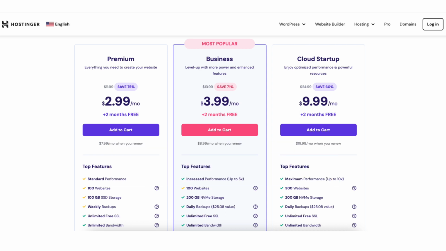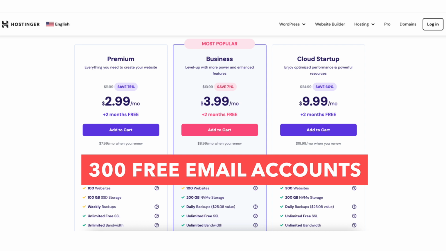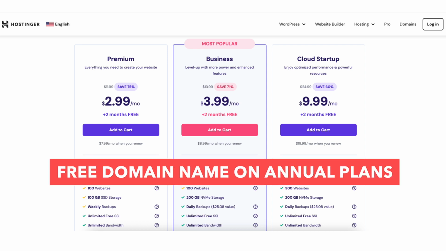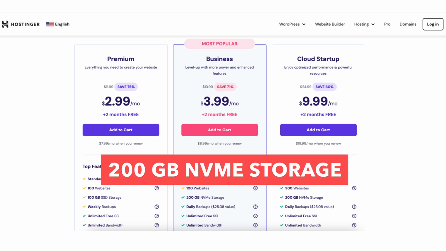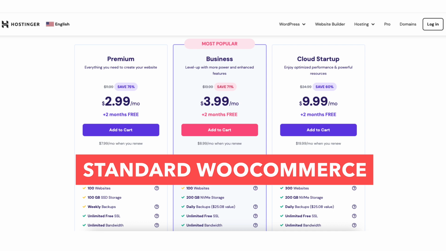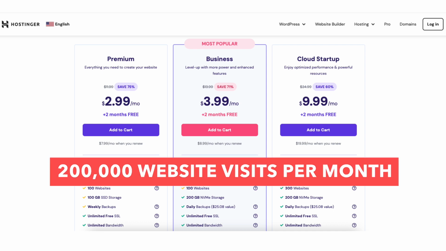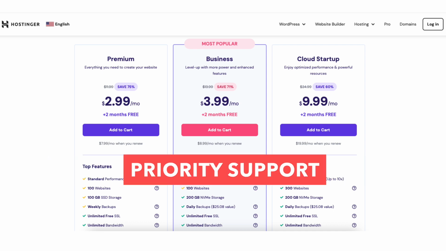The Cloud Startup plan comes with everything the Business plan comes with. This plan comes with 300 websites, 300 free email accounts, and includes a free domain name on annual plans. This plan comes with maximum performance up to 10 times, 200 gigabytes of NVMe storage, dedicated IP address, standard WooCommerce, 200,000 website visits per month, and priority support.